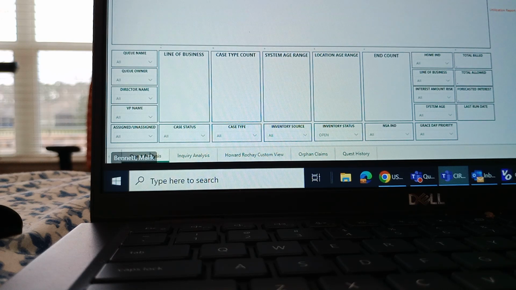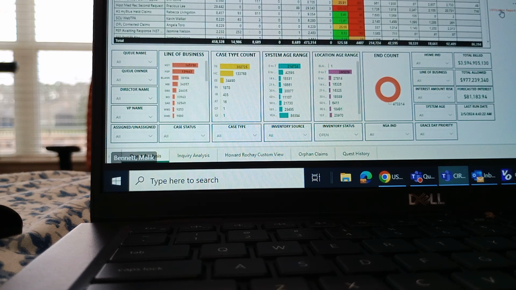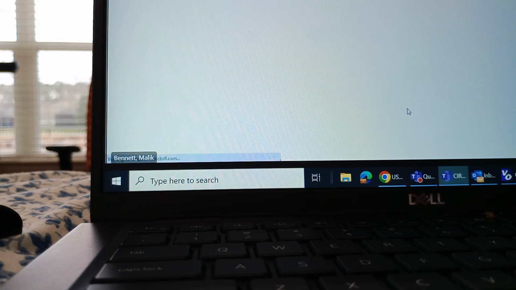The other part to this is the utilization report. This is how we know who is using it.